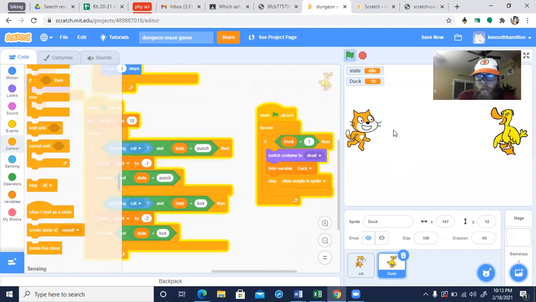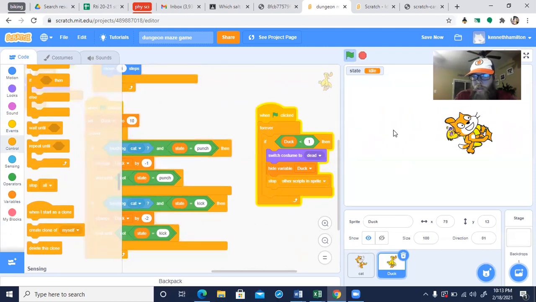So all right, we've got a duck here. We need to kick him. And he appears to be dead. He's not chasing us anymore. So perfect.